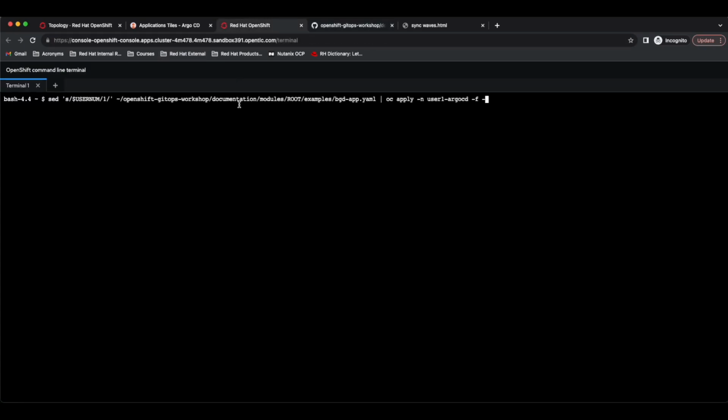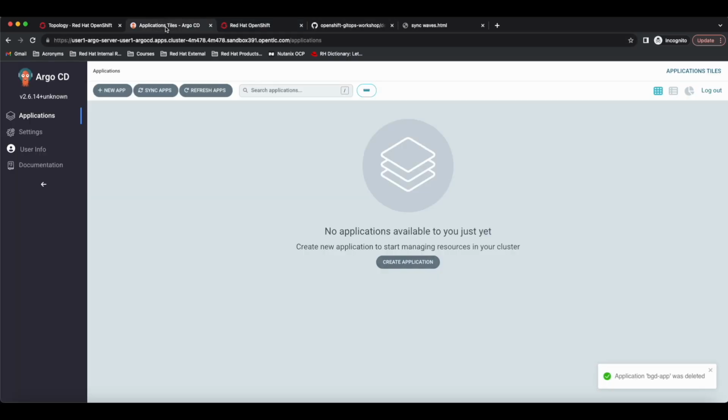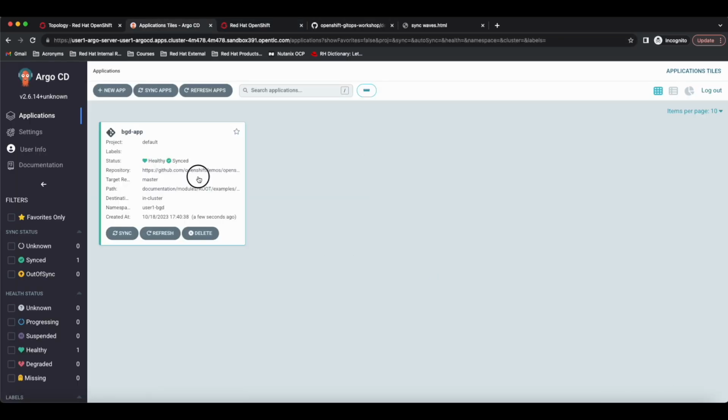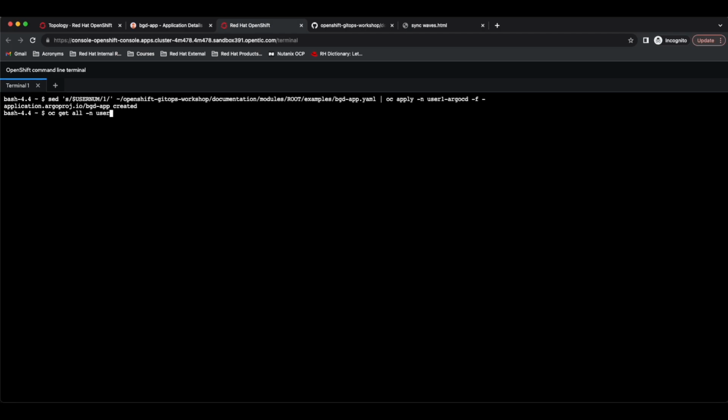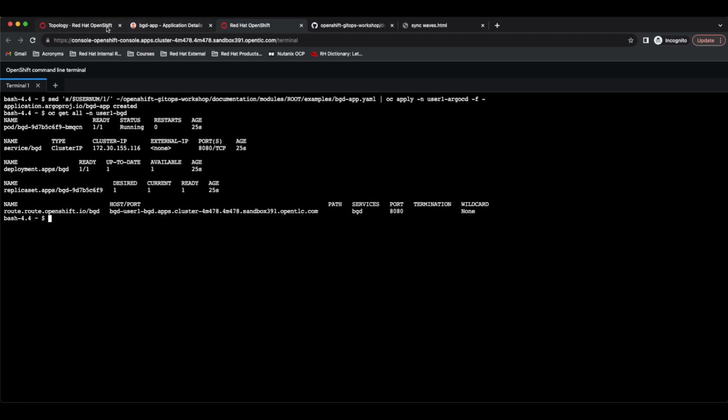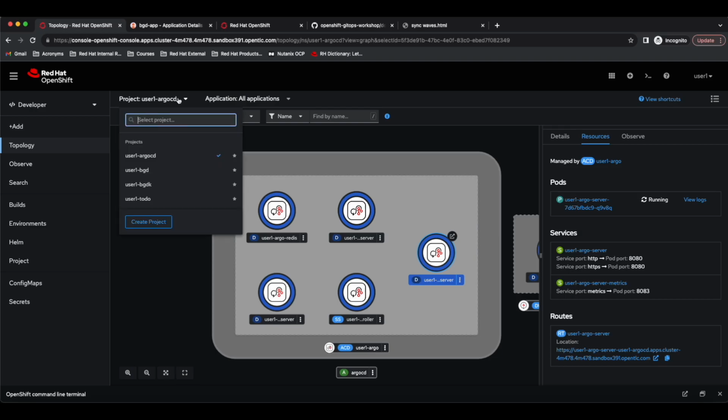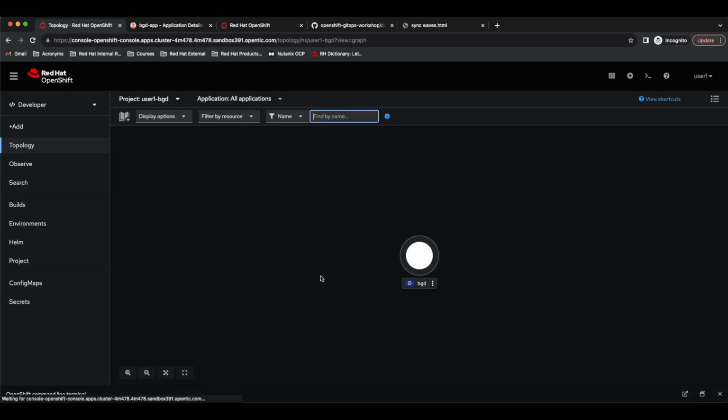Let's deploy the application. We'll just update the username variable and create the application. Let's have a look at the application in Argo CD. Clicking on this tile takes you to the application details page. You can see it is fully synced. We can verify that the resources were created. Now that the application is deployed, let's launch the app. It's a simple application which just shows you some blue dots.